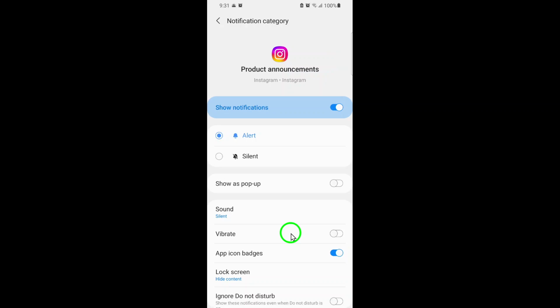That's it. You've successfully turned off vibration for product announcements notifications. You'll still get notified, but your phone will stay silent and won't buzz every time Instagram wants to share product news. If you want to make similar changes for other Instagram notification types, just repeat these steps and select the category you want to adjust.